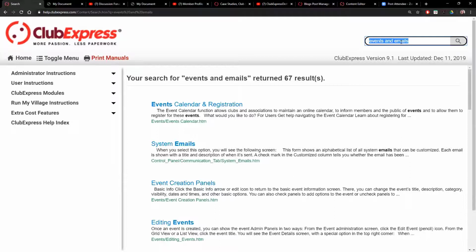And so one of the things that I'm looking to employ within our help system is just that, trying to very intelligently guess what it is that you're probably looking for when you search for things like events and emails, or you search for something like add a new member, and making sure that you can find the topic that you're most likely looking for very easily.